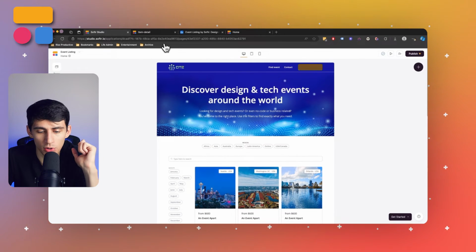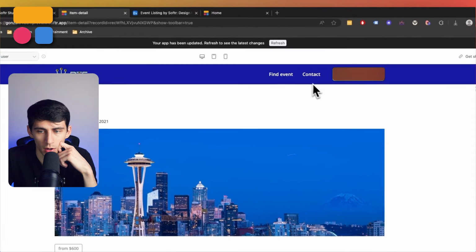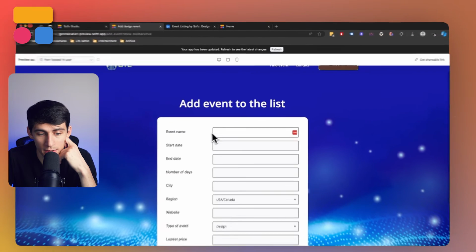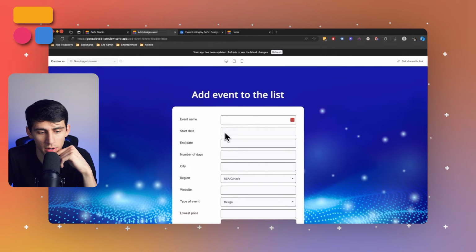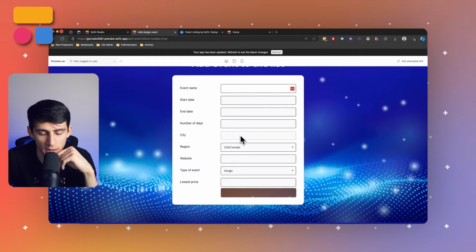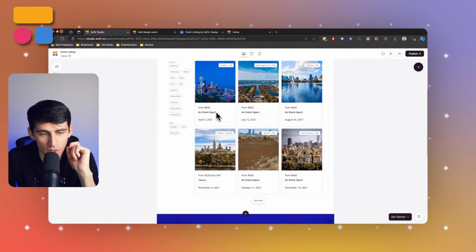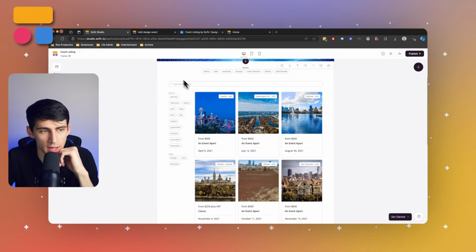But not only is it great for purchasing tickets, it's also great if you are going to add an event, and you have the ability to add the events as well. So you can submit a form here that puts in the event date, the start, end date, number of days, the city, the website, the lowest price, etc. And what that then does is push it into this system for people to see.